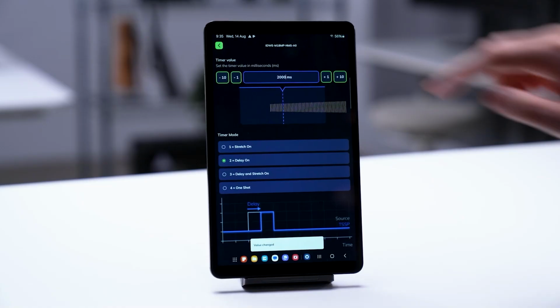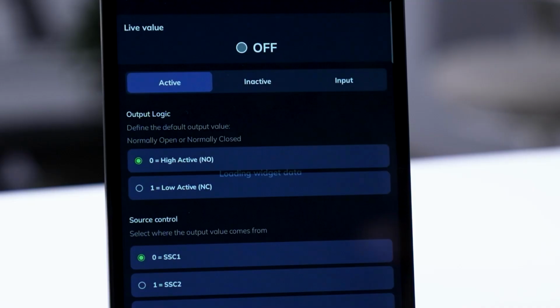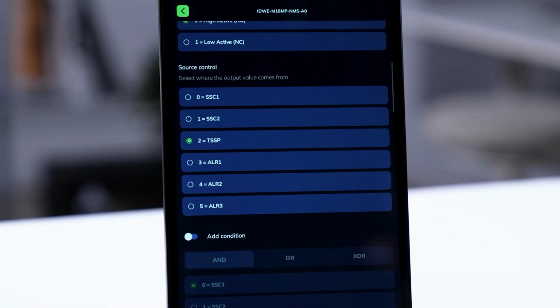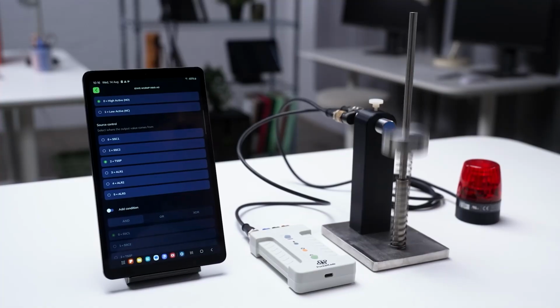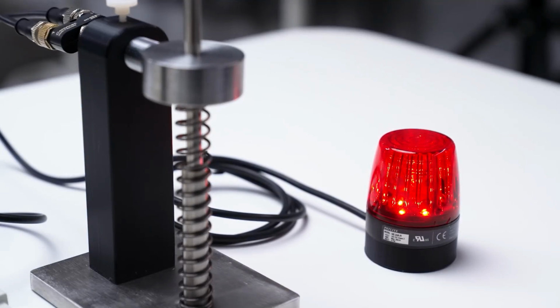Go back to the main screen and open the Output To widget. Set its source to TSSP. Drop the target on the spring again. This time, the output light turns on only when the target remains in front of the sensing face.